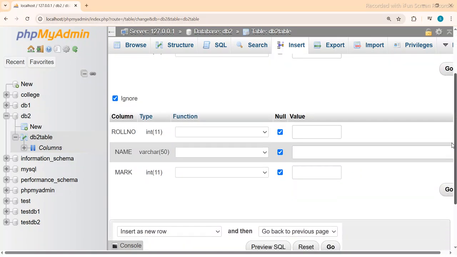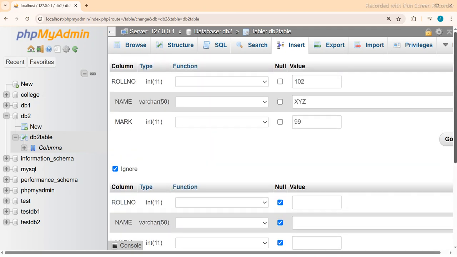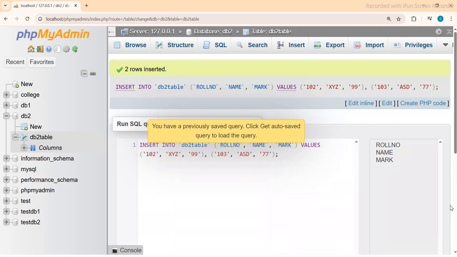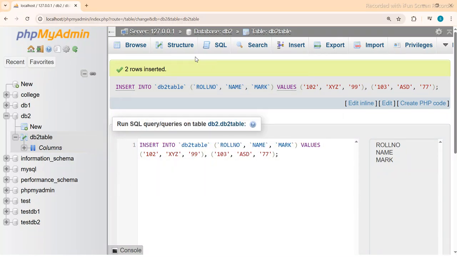See here, there are 2 times it's showing. If you want to insert only one value, you can press go here, and if I want to insert one more value, for example 103, next I have ASD, then 77. I'll press go now. Now see here, there are 2 rows inserted. That way will be easy for you, I think, instead of making a command. So this is the way you can insert through this structure option.